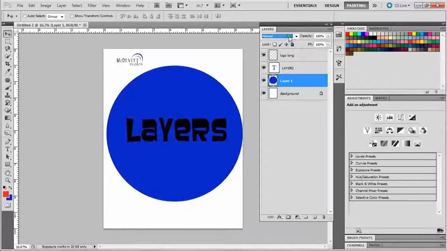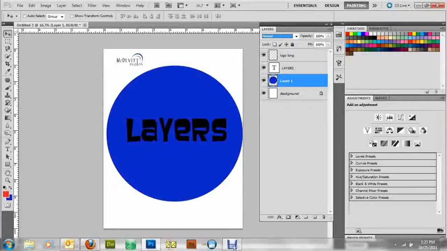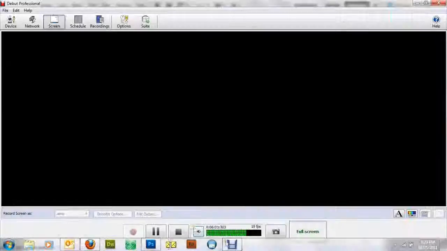So that's kind of like your layers palette. There's your icons on the bottom, your layer stack, your fill, your opacity, your layer styles, and that's it in a nutshell.